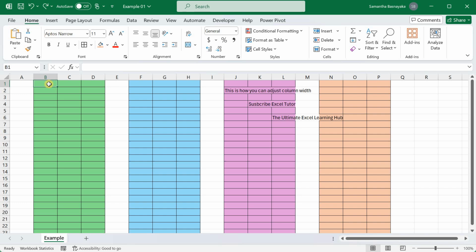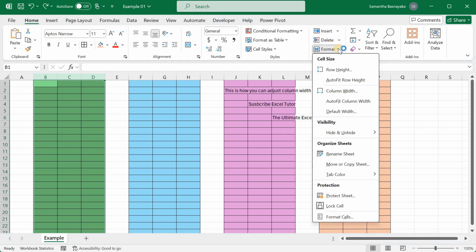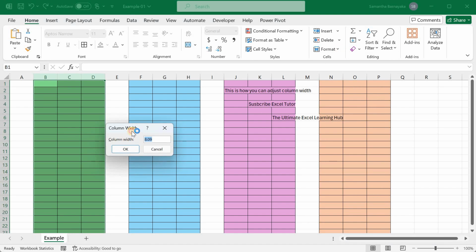Open your workbook and navigate to the worksheet where you want to adjust the column width. Select the columns you want to adjust. In this example, we'll select columns B to D. Go to the Home tab on the ribbon. In the Cells group, click Format. From the drop-down menu, select Column Width. Enter the desired width for the columns, such as 20, then click OK.